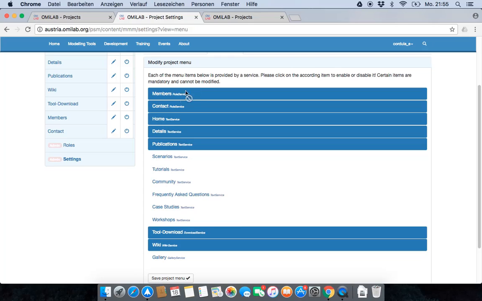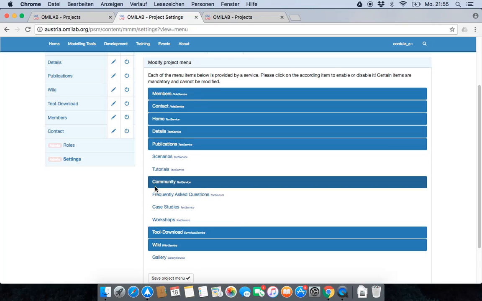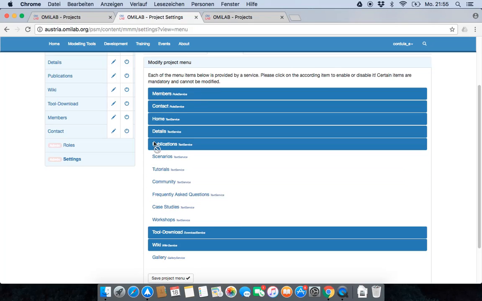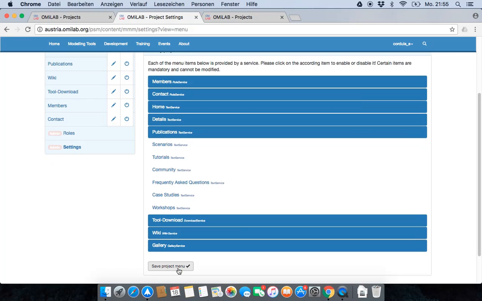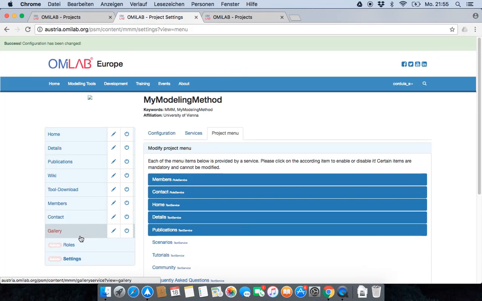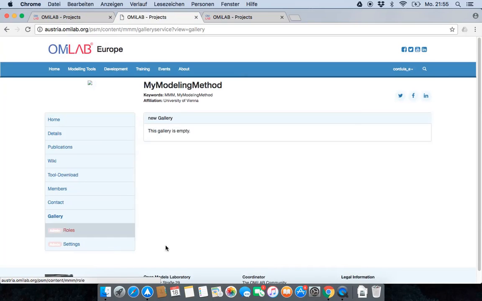There are some services that are mandatory and some services that are additional. We see here on the upper side the mandatory services and on the lower side the additional services. So I select the gallery and it is highlighted in blue, and then save the project menu. And I see that the configuration has been changed and the gallery has been added to the project menu.